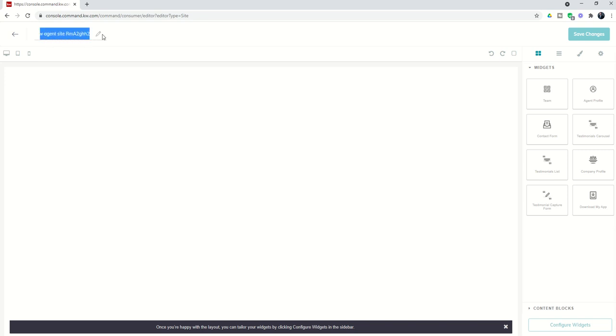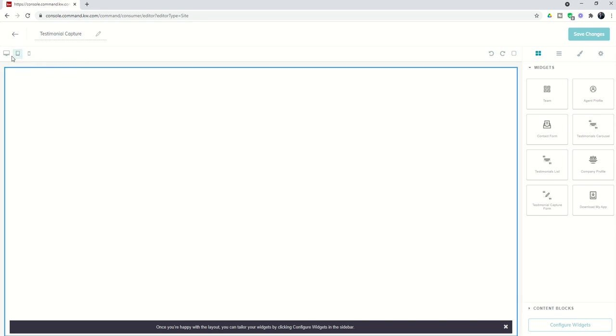That's going to be difficult to know what that is when you get it in a list with other agent site pages. So I highly recommend that you actually name this, and we're going to have this be testimonial capture. Okay, so now we've got the page named. Additionally, on the top left, you've got 3 icons that will allow you to preview your page in desktop, tablet, or mobile view. Top right hand, you've got undo, redo, and then preview.